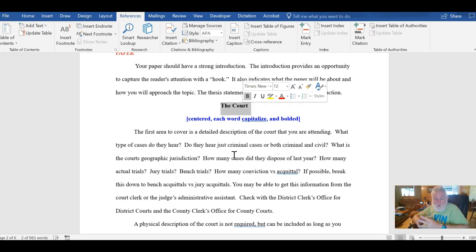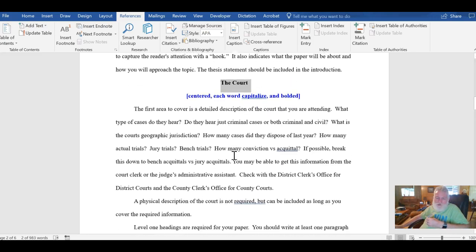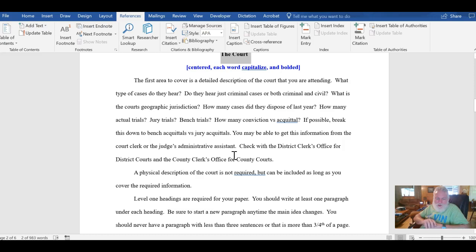This is something you need to do early because you're not going to get the information rather quickly. A physical description of the court and the courtroom is not needed, but if you want to include it, you can include it here, just so long as you capture the previous information that's up there. So you want to make sure you talk about the jurisdiction of the court and describing the court and the things that the court has done before you describe the physical makeup. Physical makeup can be interesting, especially if you've never been to court before. And that's something that you may want to put in there, but it's not required.